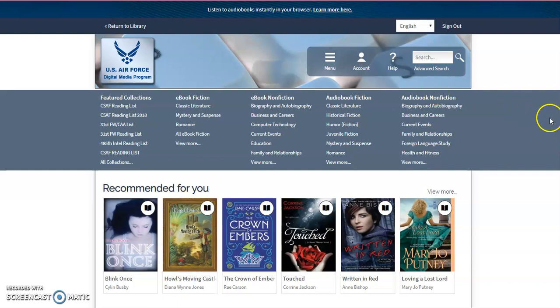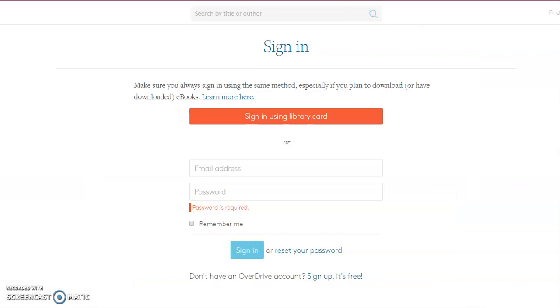Now, there is one more step, which is optional but very, very useful. And that is to create an Overdrive account. Now that's separate from this, which is your Air Force Libraries Overdrive account. The reason for that is because you may have a library account with a stateside library that you use Overdrive with, or any other library, and you want to be able to link them all together so that when you download the app, you have all of your materials, all of your accounts in one place.